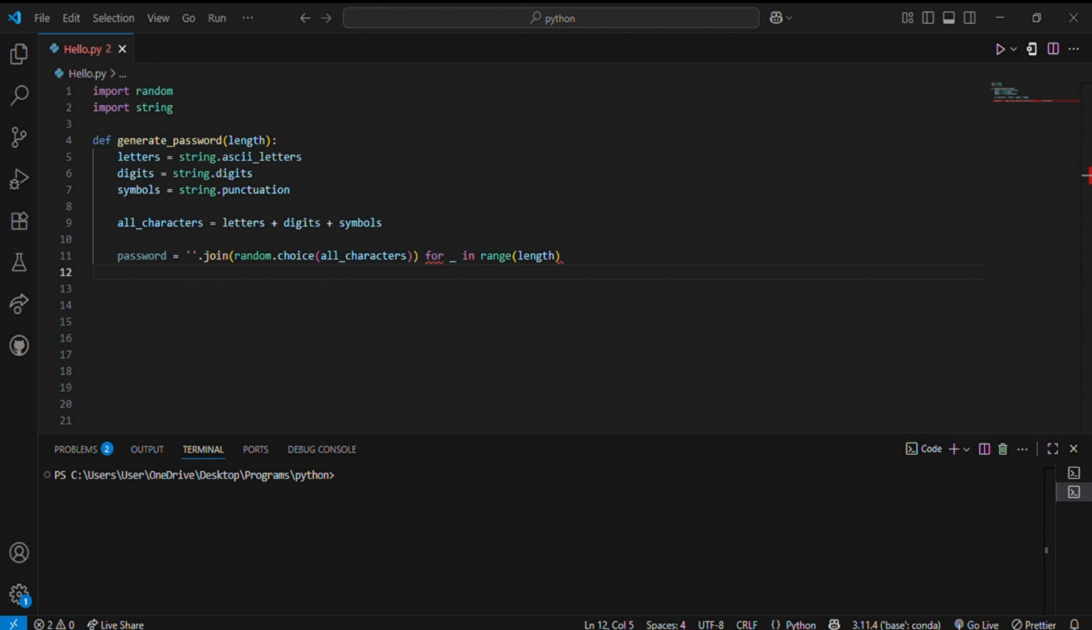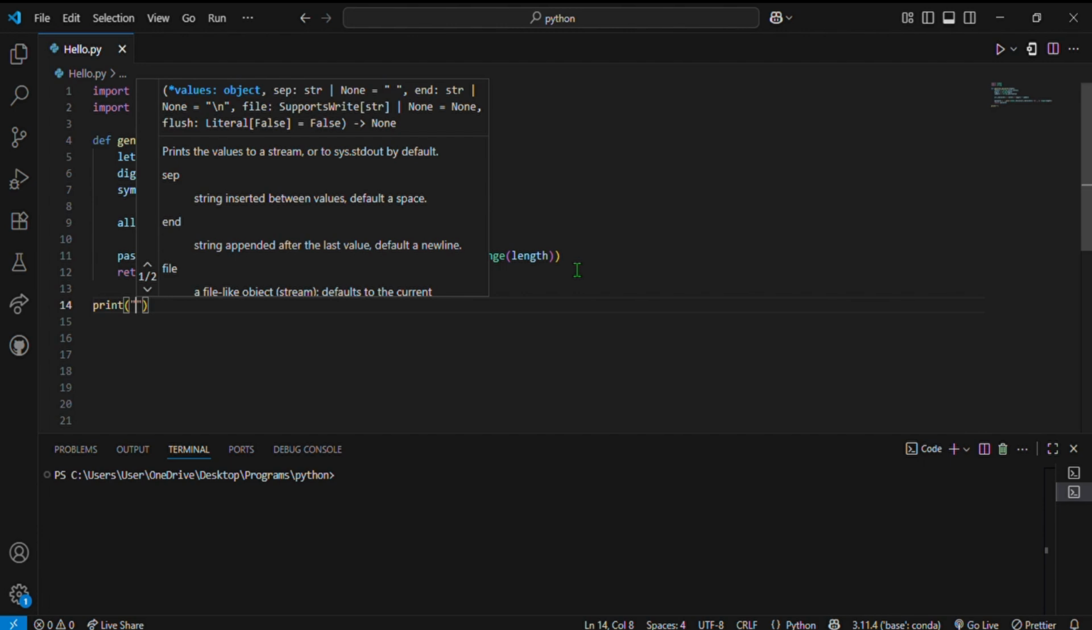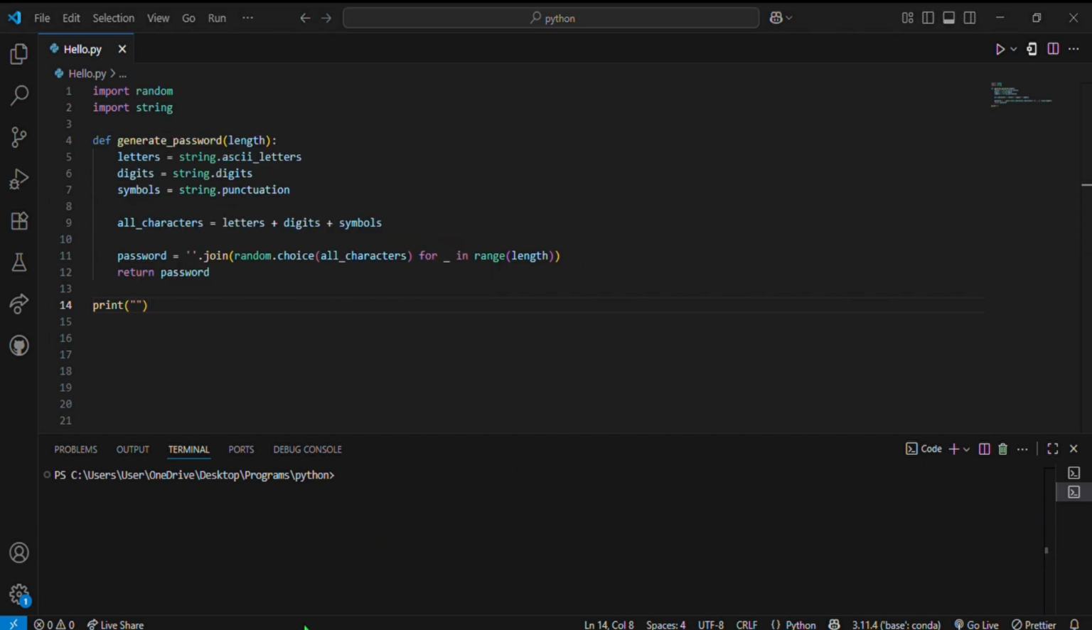The next one is symbols, and it contains all the necessary symbols used in passwords. So symbols equals string.punctuation, and it holds all the symbols on the keyboard, we can say. So ascii_letters gave us uppercase and lowercase, digits gives numbers, and punctuation adds special characters. We will combine all three to create a big pool of characters. So here all_characters equals letters plus digits plus symbols.